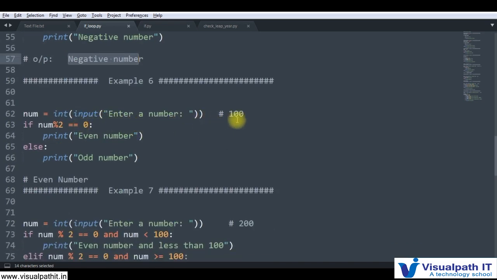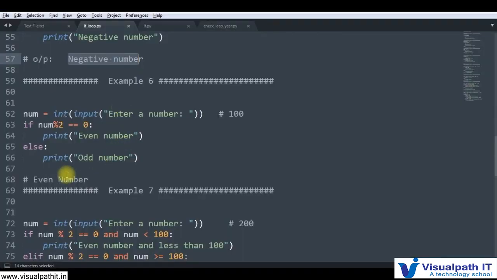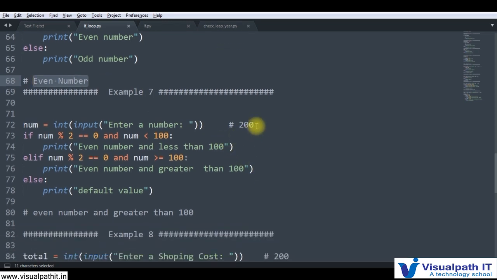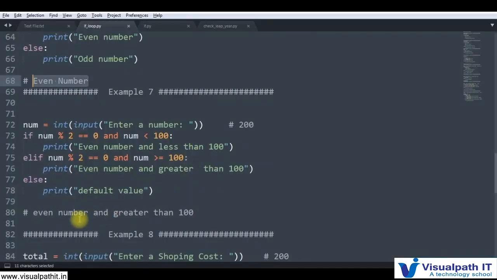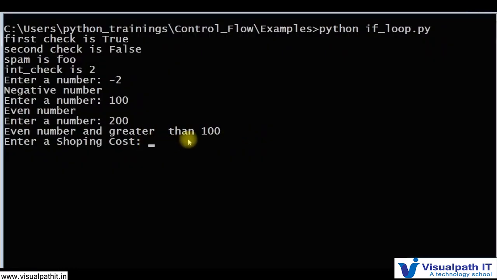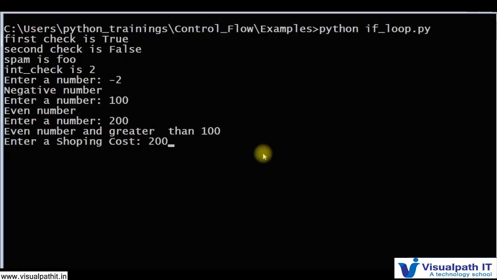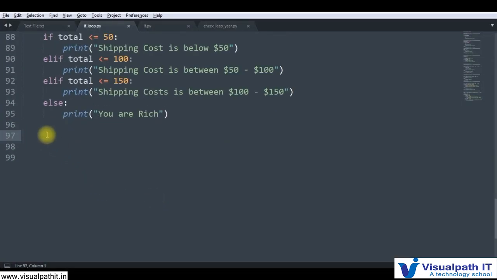And coming to example 6, it's prompting for an input from the user. The input is 100. 100 is an even number. Example 7, and the input is 200. Even number and greater than 100. Similarly, example 8, enter a shopping cost. Given the input is 200. You are rich. These are few examples of if condition statements.